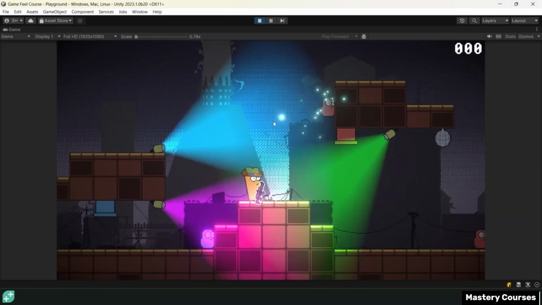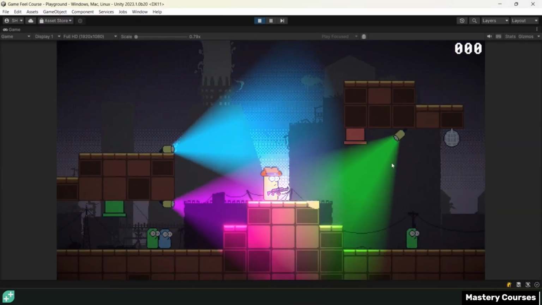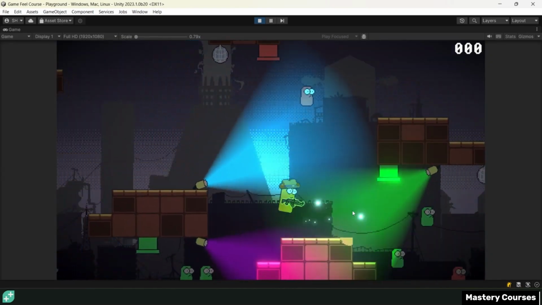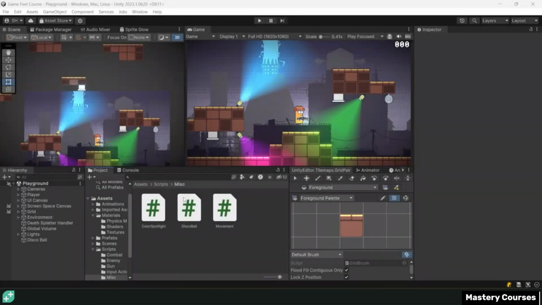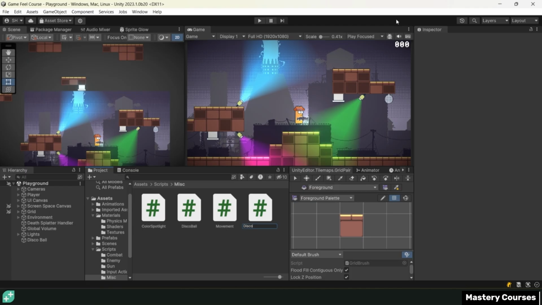In this lecture, let's make it so that when we hit our disco ball, we have a little disco ball dance party and move all of our colored spotlights, dim the lights, and eventually listen to some music as well. To do that, in our scripts miscellaneous folder, let's go ahead and create a new C# script, and I will call this the disco ball manager.